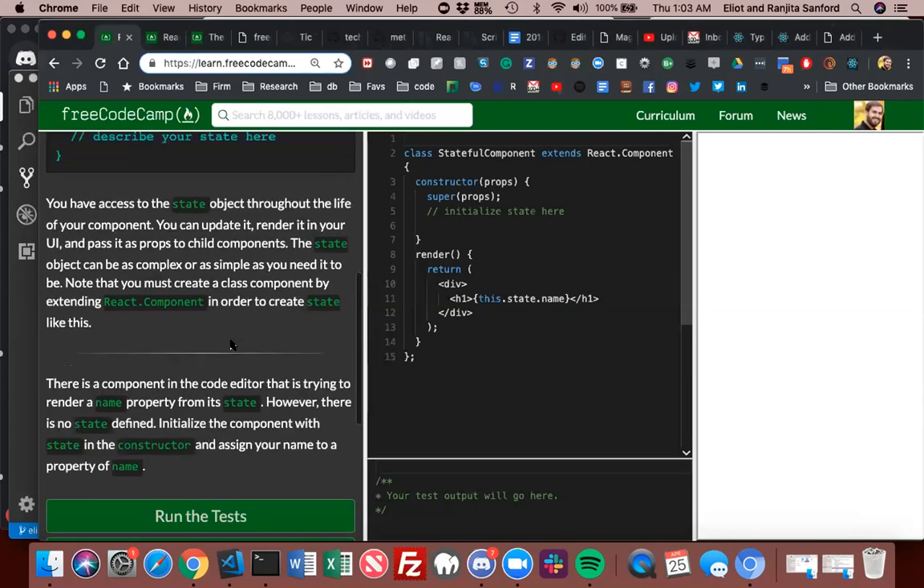You have access to the state object throughout the life of your component. You can update it, render it in your UI, and pass it as props to child components. The state object can be as complex or as simple as you need it to be. Note that you must create a class component by extending React.Component in order to create state like this. Okay, so that's class state. A component can pass state data as props to child components. Initialize state here. Okay.